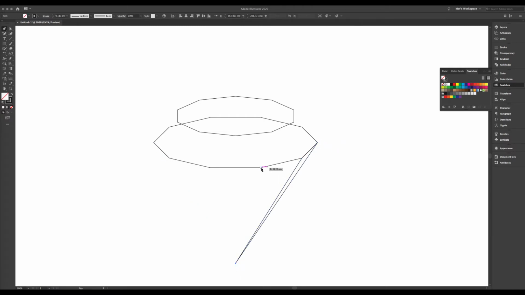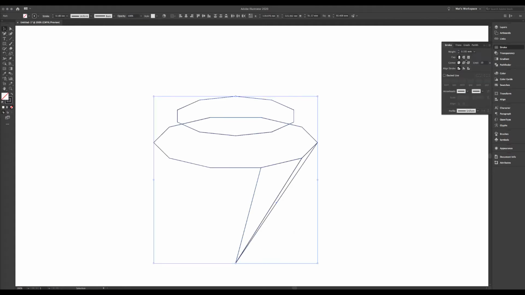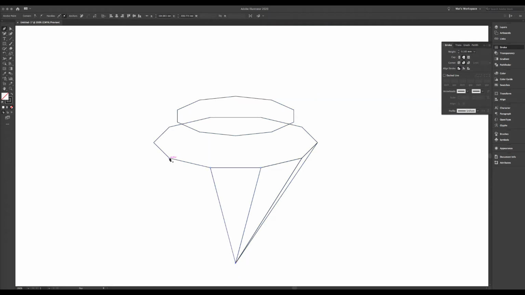Using your pen tool, keyboard shortcut P, close the thin triangle by clicking on one endpoint and then the other. You'll need to do this several times to create lots of little triangles, closing each shape until you've gone over the entire diamond.